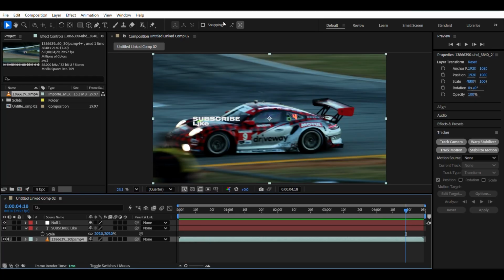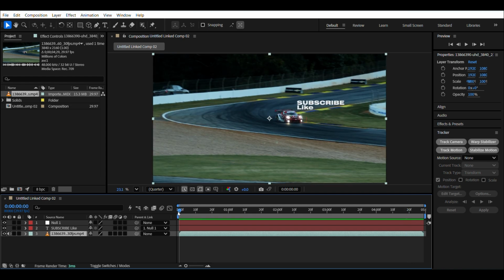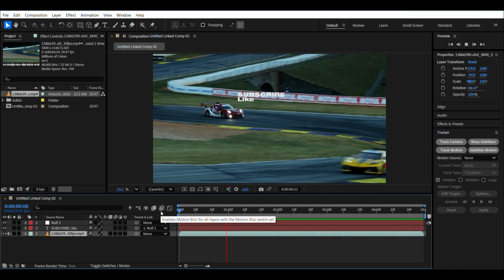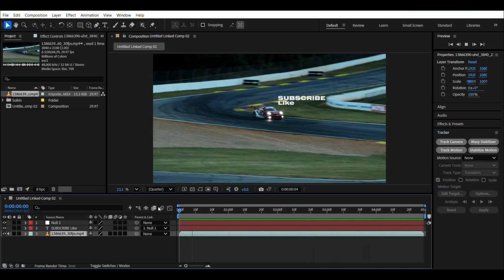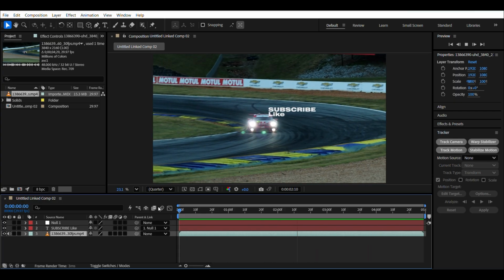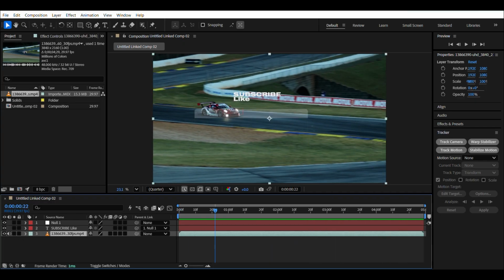To fix this, we need to link the text layer to the null object. Using the Parent and Link option, connect the subscribe like text layer to null 1. The moment you do that, the text inherits all the movement information from the null object. And just like that, the motion tracking is complete. As you can see, the text now follows the movement of the car naturally, creating a professional-looking callout effect.